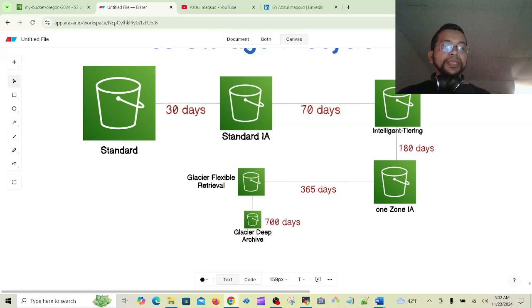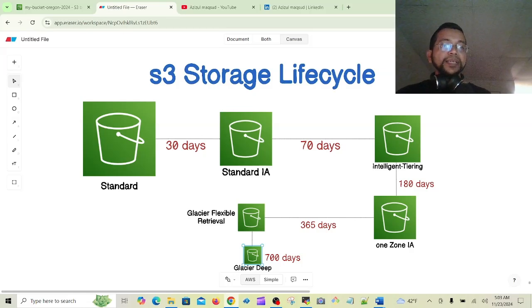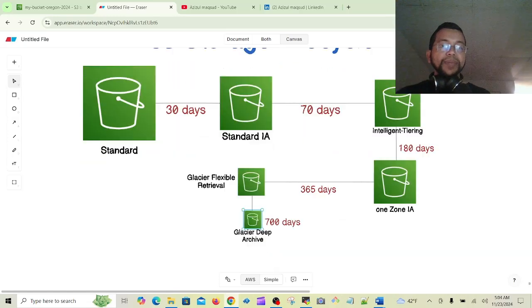And one more thing, see here, Glacier Deep Archive, this size is very small compared to Standard, right? Because the Standard S3 bucket has everything. Then after 30 days, some objects are reduced, then the size becomes smaller. Then this size becomes even smaller after 70 days, because not all the objects from Standard IA go there. Some objects will be reduced. Then here also something will be reduced. Then after 365 days it will be reduced more, and it ends up very reduced. I tried to make the smallest one about 10 percent. So Glacier Deep Archive is actually the very smallest.